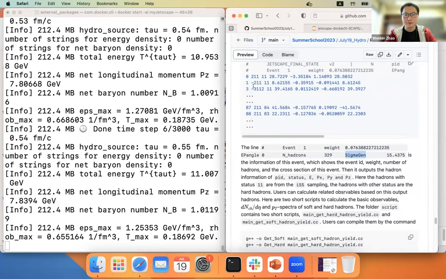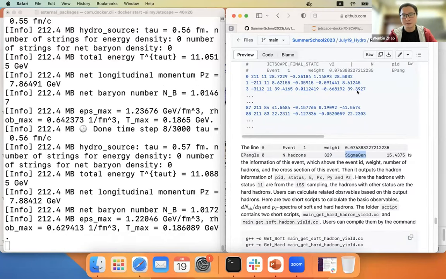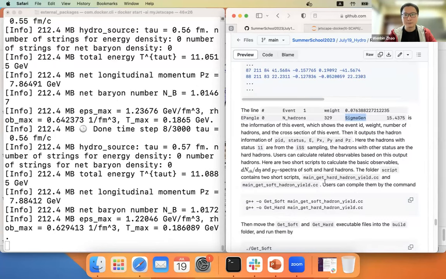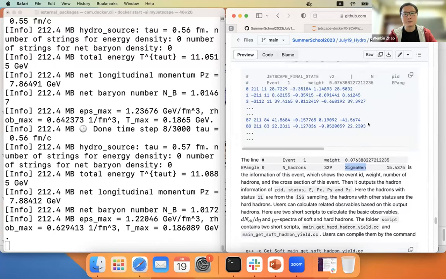The second column is the PID, and the third column is the status. Status 11 means that the hadrons are from the soft part, from the hydrodynamics, and the other numbers mean they are from the iMeter hard part. And also following is the energy, px, py, and pz. You can calculate some observables based on the four-momentum output in these files.